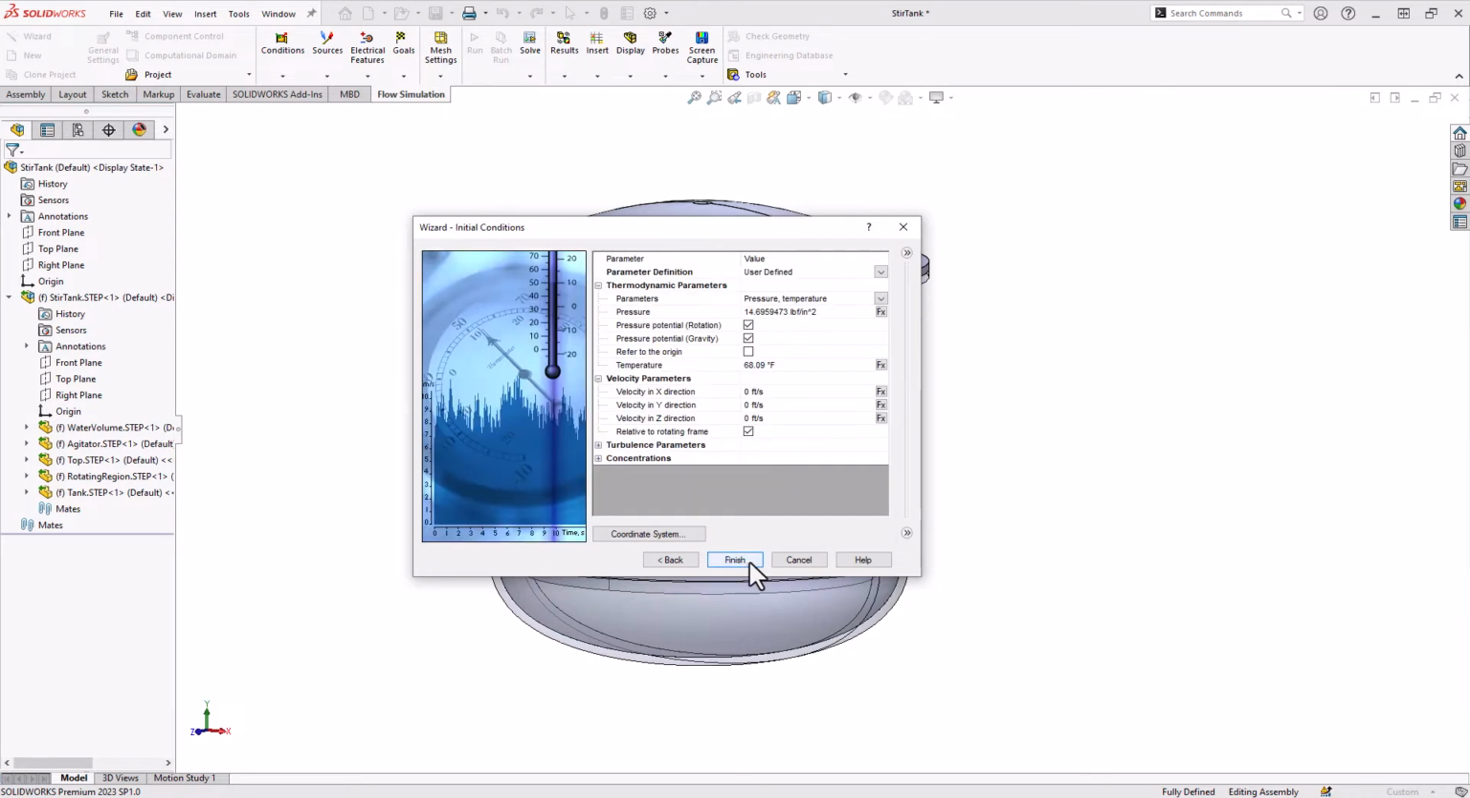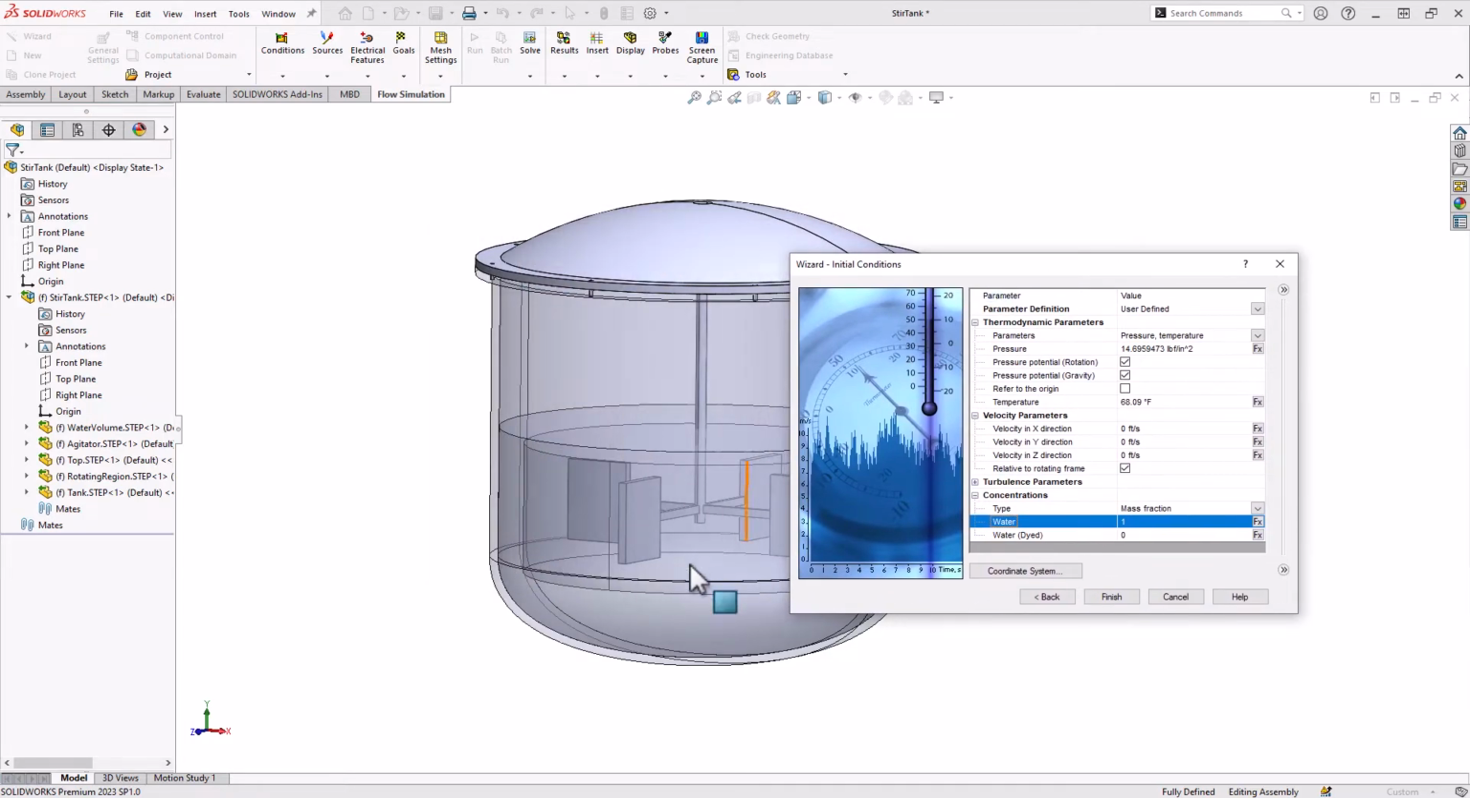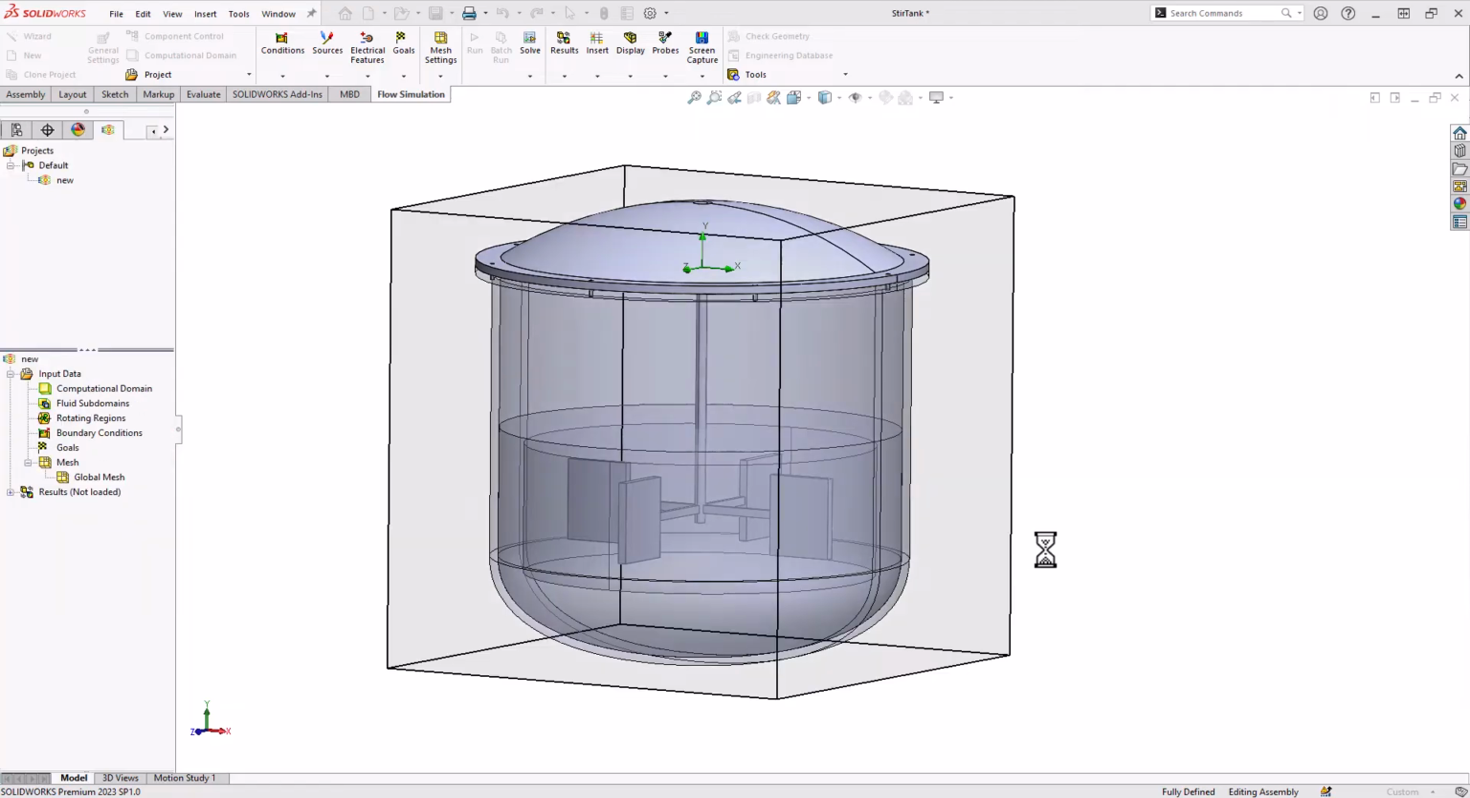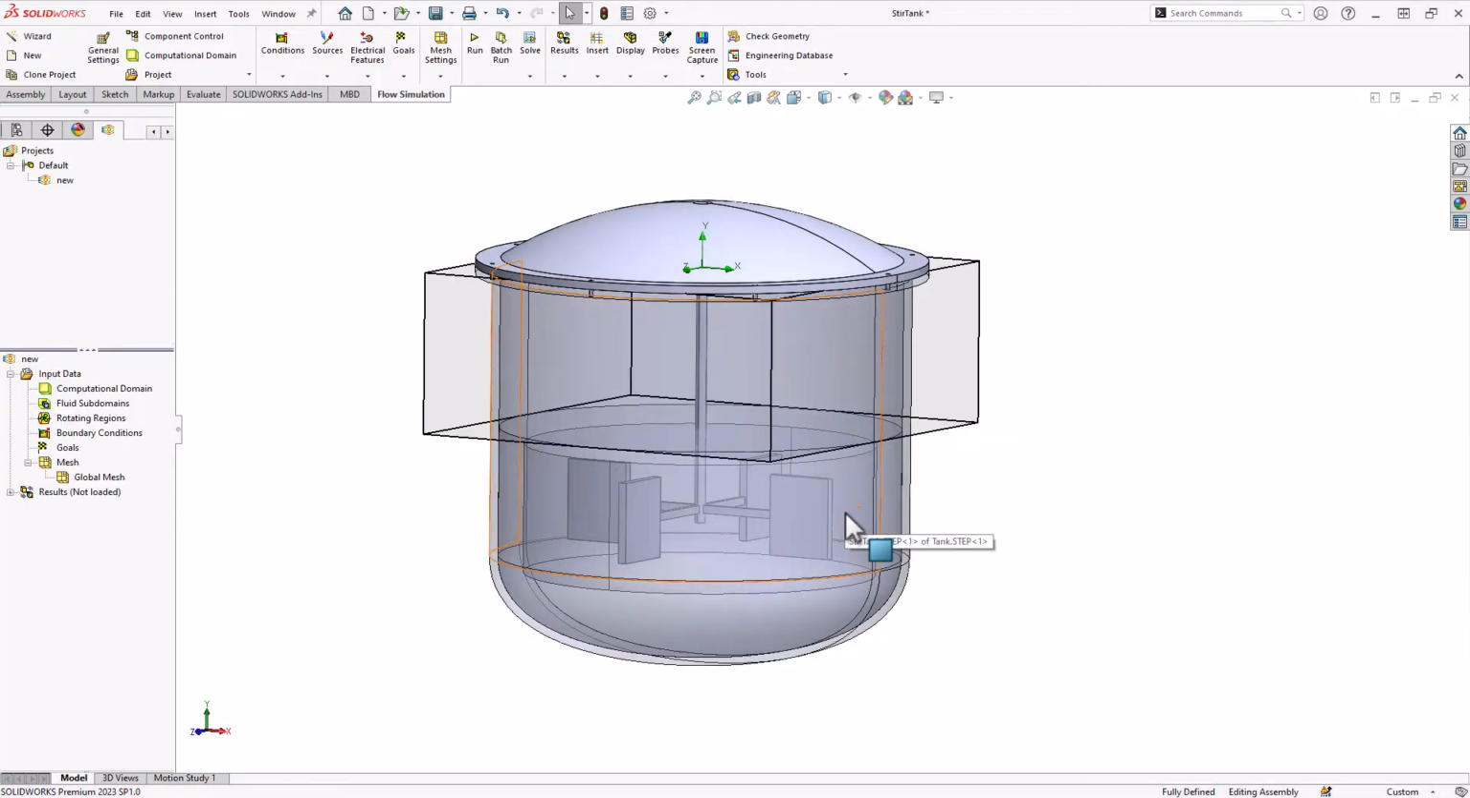Then when I get to the last screen, I need to pay attention to concentrations, and I want the tank to be initialized to just 100% of the regular water. It's important to consider when we're setting this up, we're making an assumption that the tank is completely full and there's no airspace at the top. So when we click finish, it'll create my flow simulation project.